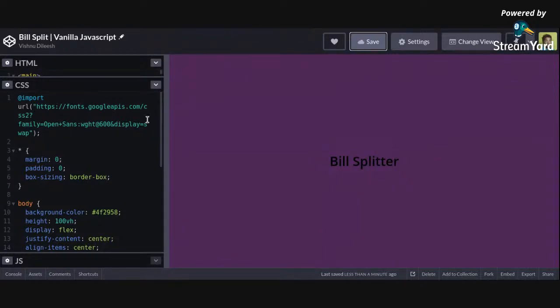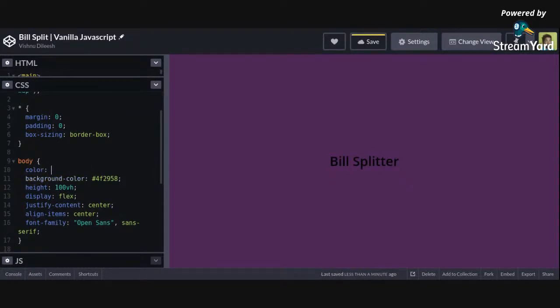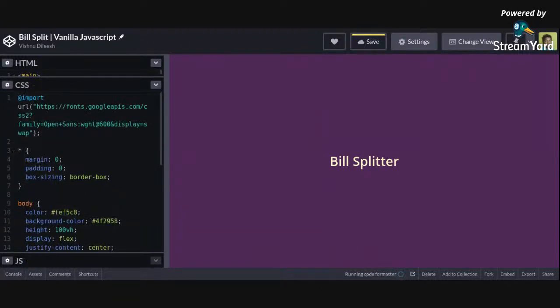Then we can also say that the font inside the application should have some color. So here, next to the background color inside the body, we can say color should be white. Now we have imported the font and set the overall font family and the color.